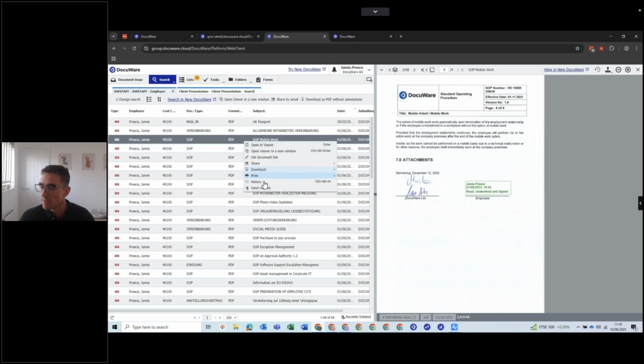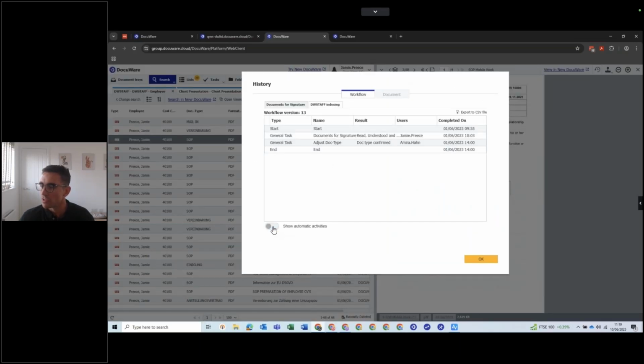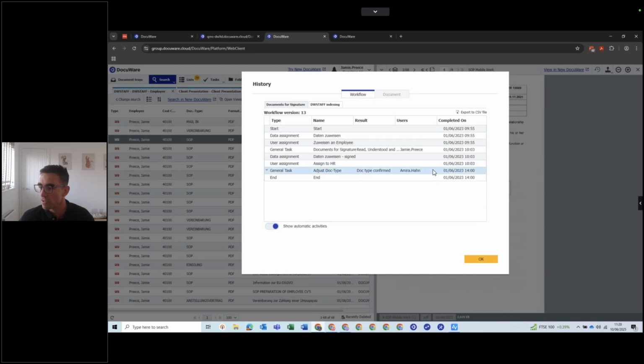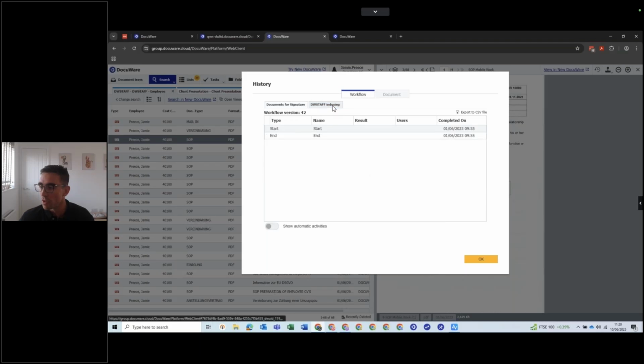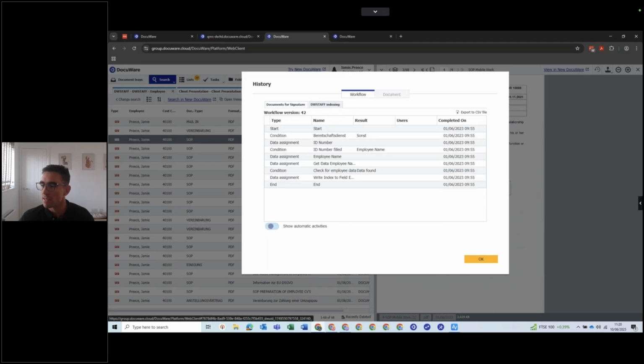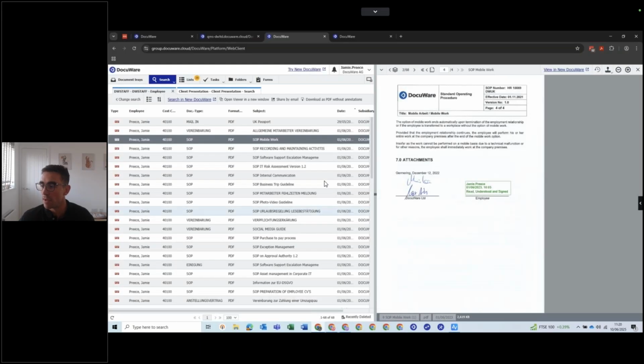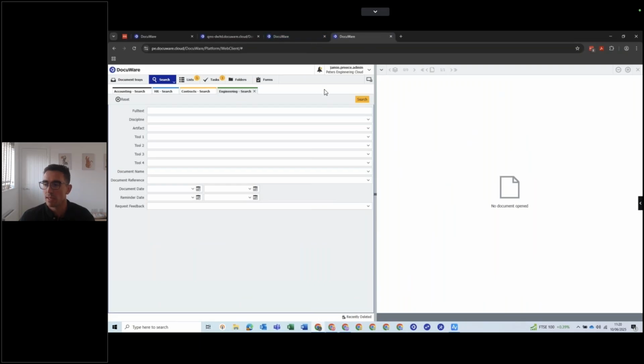There is a whole history behind this document as well. So I'm able to view the workflow history of every single document. So this does come back down to the auditability of the documents. Everything is there. Everything that happened to this document throughout its life cycle is there. And I'll be able to extract that information and report on it and use it as proof when it comes down to audits.